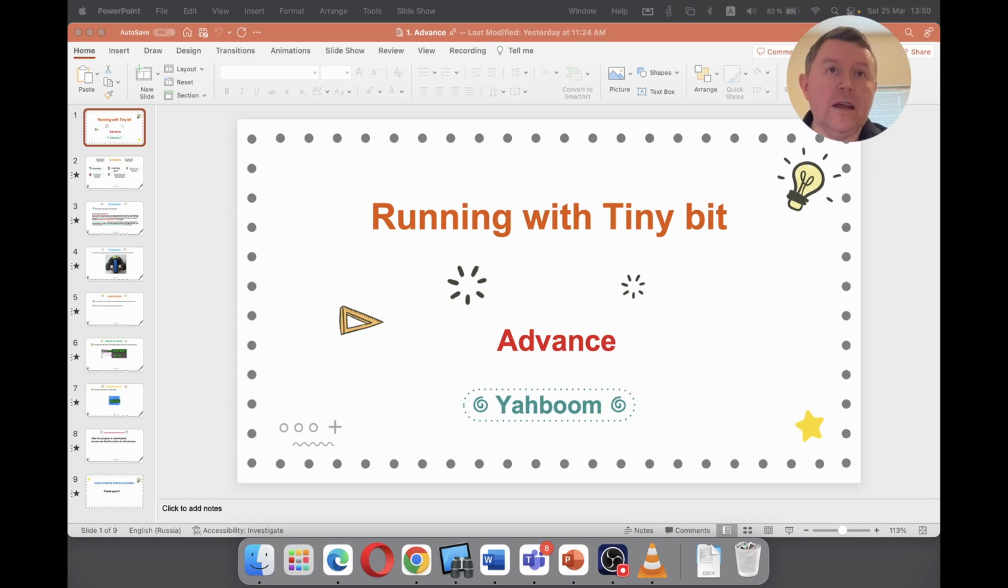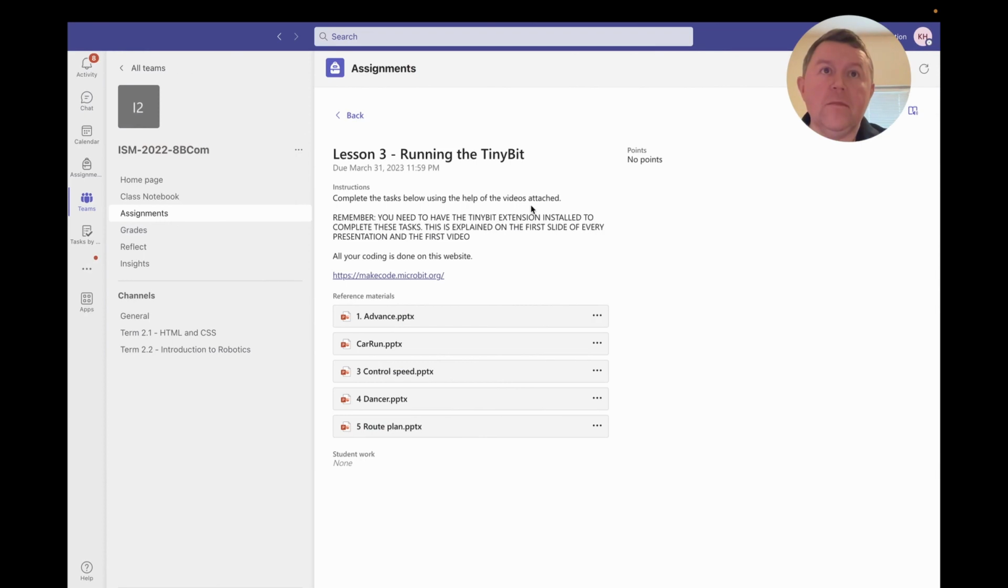So again, I'm just going to check what you have. You should have the presentations that we're going to use today. We're going to start with the first one, which is the advance, where we're going to get the little robot to move forward. So what do we need to have here? This is the presentations you need for this one.